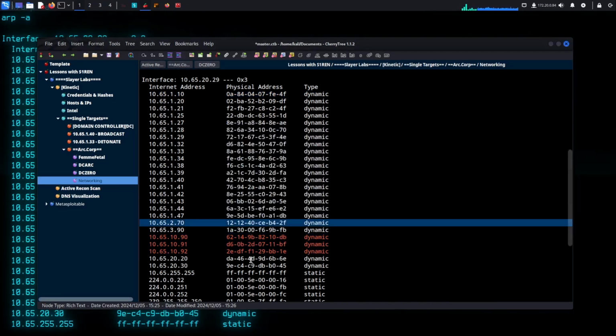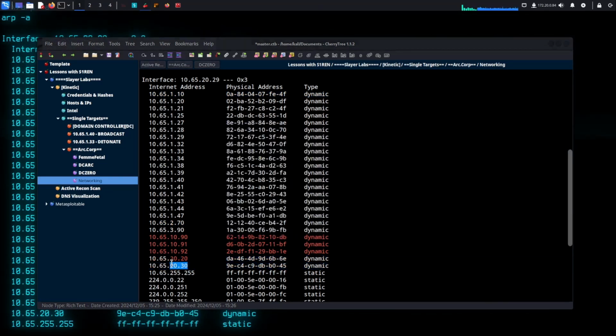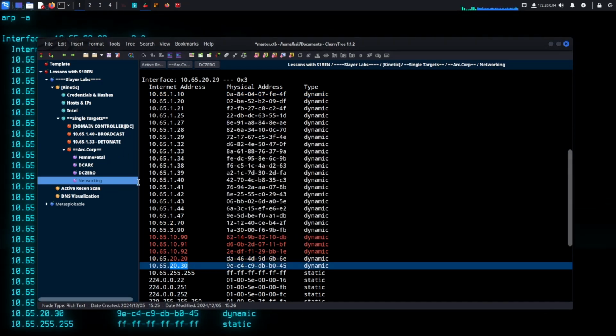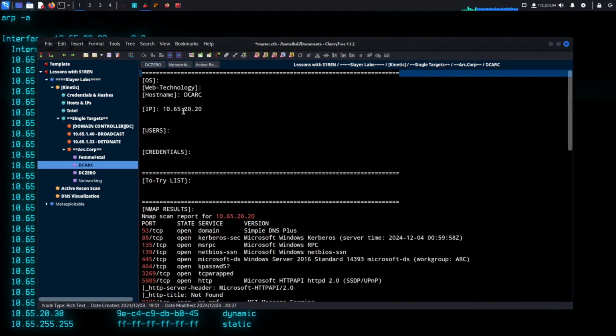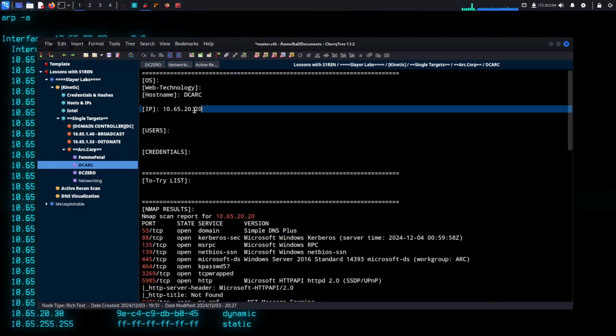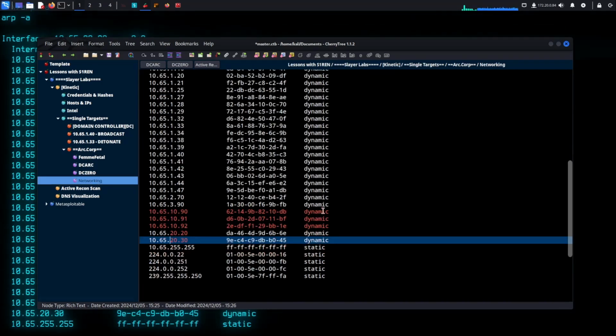For one, this stands out. And then for two, .20.20, .20.30. Well, we know what .20.20 and .20.30 is. Here's .20.30, DC arc, here's .20.20. So this kind of just helps provide a visual perspective of what's going on from a networking point of view, right? This helps with that.